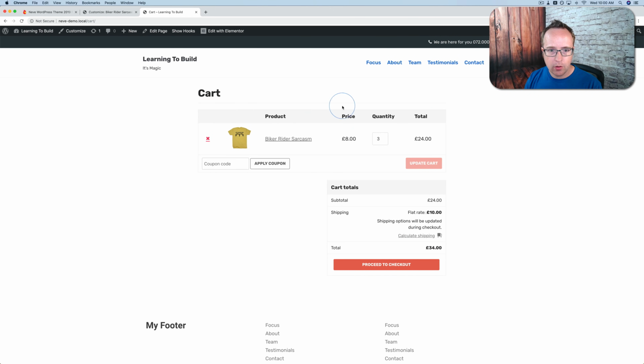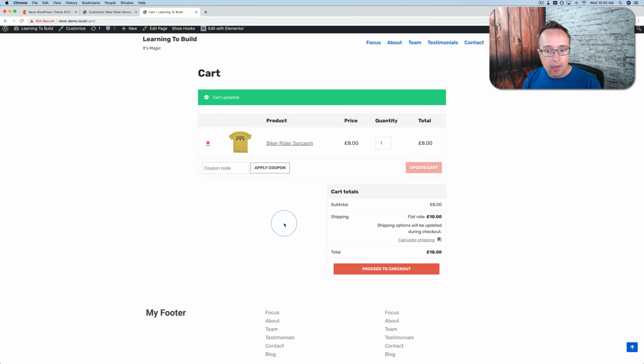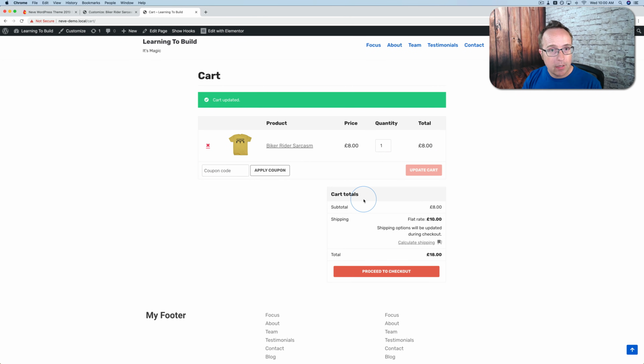So this is our cart currently, and this is everything we've added to the cart. And there's a quantity of 3 because I clicked it more than one time. We can change that to 1 and then click on update cart. Now it's down to just 1. We can apply a coupon if you have a coupon. Either way, we're on this page to see how we can customize it.